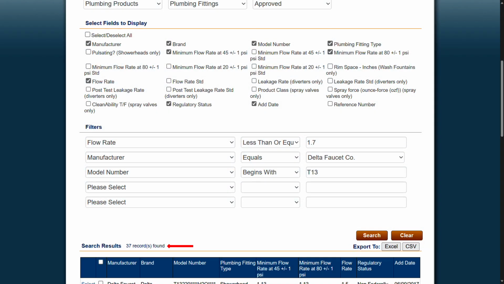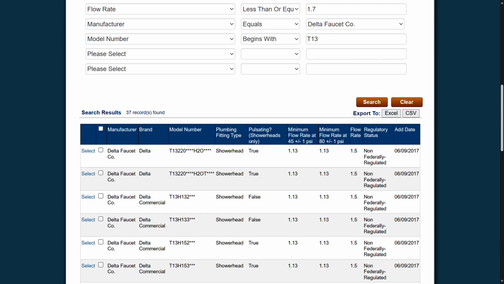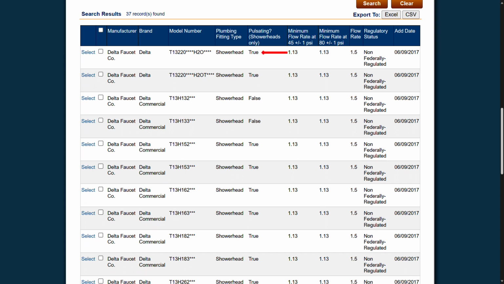Fewer than 40 results. That's more like it. You can always add or remove options from the Fields to Display area. Let's say we want to know whether any of the shower heads showing up in the results table are pulsating shower head models. By adding that field, we can see that some of them are and some of them aren't.